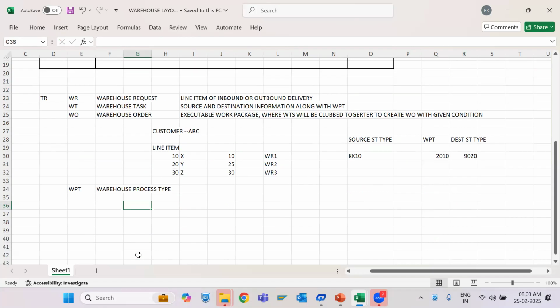In MM and SD, to move the product from one place to another place, a movement type is mandatory. You might have heard of movement types. Goods received against the PO, we have a movement type called 101. Goods issued to the cost center, 601 against the delivery. Like this, we have movement types in SD, MM, all logistics modules. But we don't have any movement types in the EWM module. To move the product from one place to another place, WPT is mandatory.